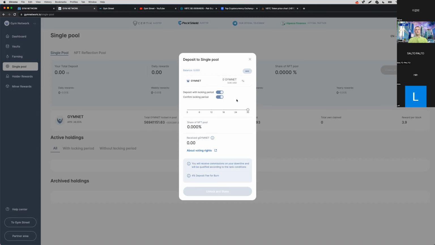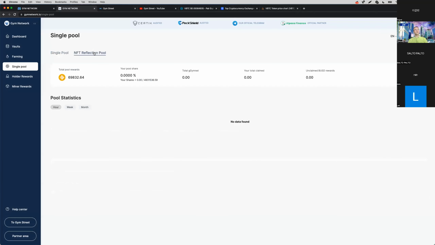Now there are two things that matter here. First of all, the amount of Gymnet tokens that you deposit in the single pool. 첫 번째로 Gymnet 토큰을 가지고 계셔야 되고요. And next, the duration of your locking period. 그 다음 잠금할 개월 수를 선택해 주시면 됩니다. So simply put, the more Gymnet that you deposit and the longer your locking period, the higher your benefits. 더 많은 토큰을 예치하실수록, 그 다음 더 오랜 시간 그것을 잠가놓고 예치를 하실수록 더 큰 수익을 얻으실 수가 있습니다. Okay, and now let's have a look here at the reflection pool.